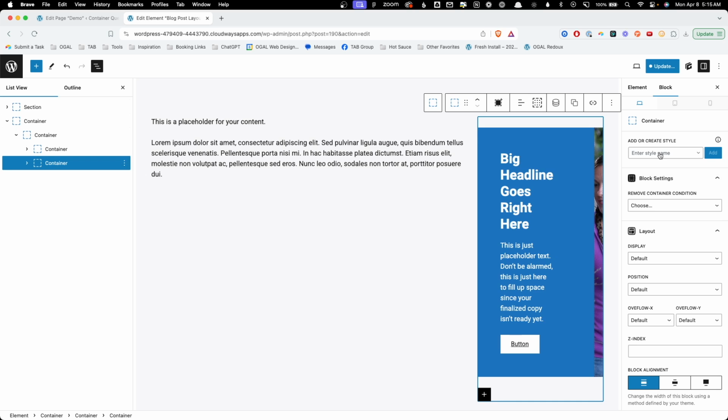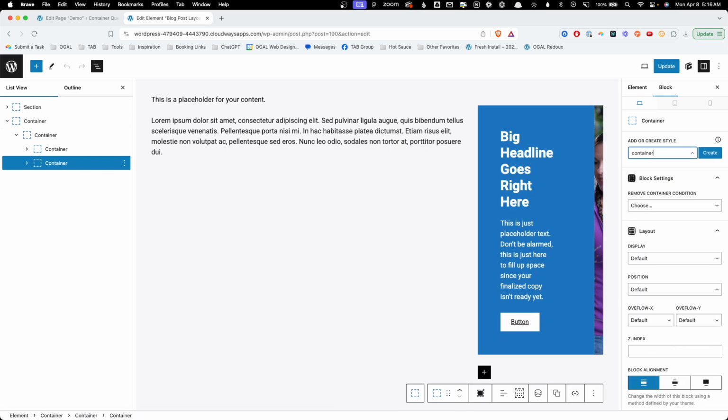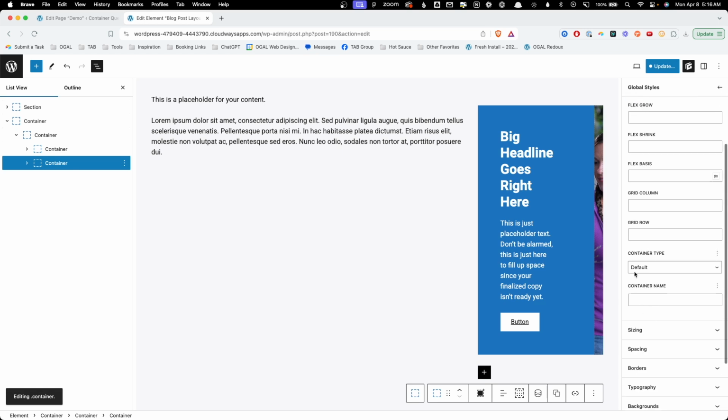by just creating a utility class that we can slap on any container on our website to make it the container. So with this sidebar selected, we're just going to go ahead and add a new class called container and hit create. Now the only thing we need to do in this class is under layout, go down to container type and change this to inline size.